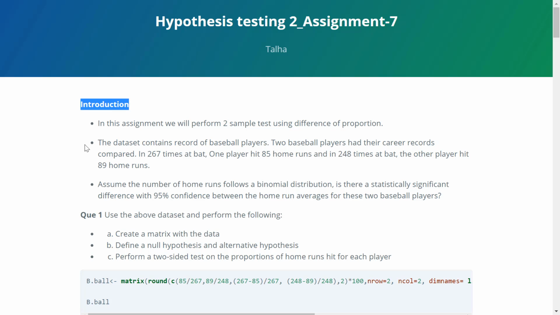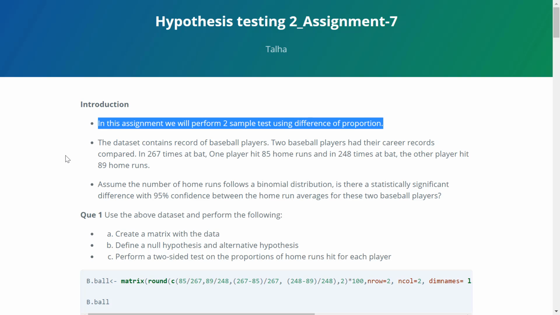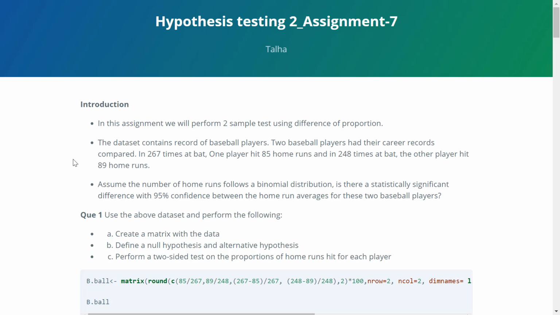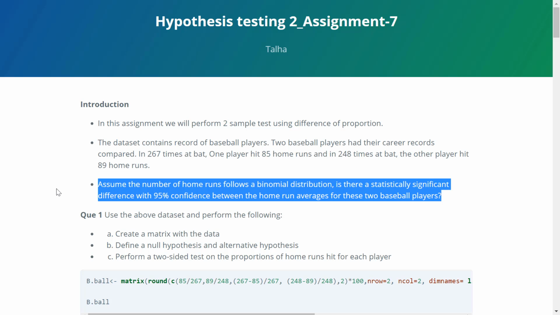In this assignment, we will perform two sample tests using difference of proportion. The dataset contains records of baseball players. Two baseball players had their career records compared. In 267 times at bat, one player hit 85 home runs, and in 248 times at bat, the other player hit 89 home runs. Now assume the number of home runs follows a binomial distribution. So is there a statistically significant difference, with 95% confidence, between the home run averages for these two baseball players?